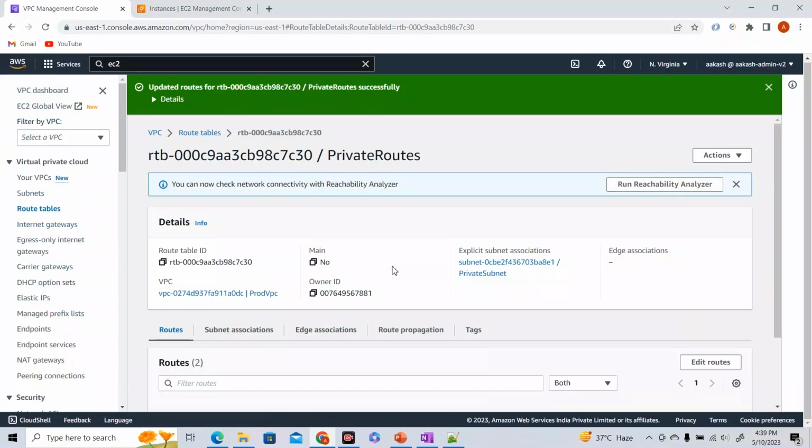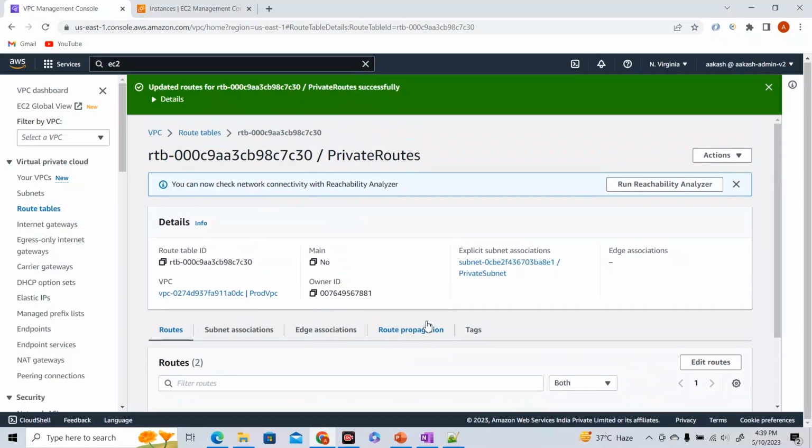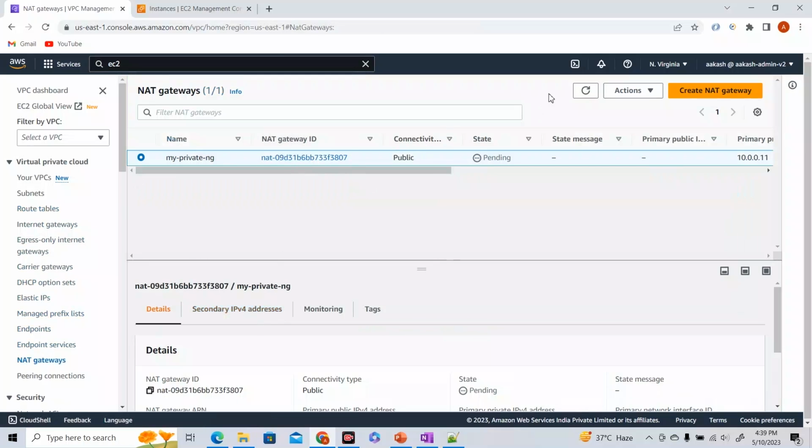So what will happen is that now any IP which wants to communicate to the outside world will go through the NAT gateway through this particular route. I hope that makes sense. Now if I go back to the NAT gateway, I hope it is ready to be used. So it is still in pending state. So while it is... so now it is available.